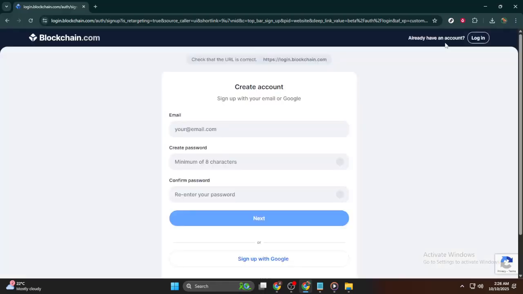On the Sign Up page, you'll be prompted to enter your email address. Choose an email that you frequently use, as blockchain.com will send essential emails and notifications regarding your account to this address. After entering your email, the next step is setting a secure password. When creating your password, make sure it's robust and unique, incorporating a mix of letters, numbers, and symbols to enhance security. A strong password is crucial for protecting your wallet from unauthorized access.